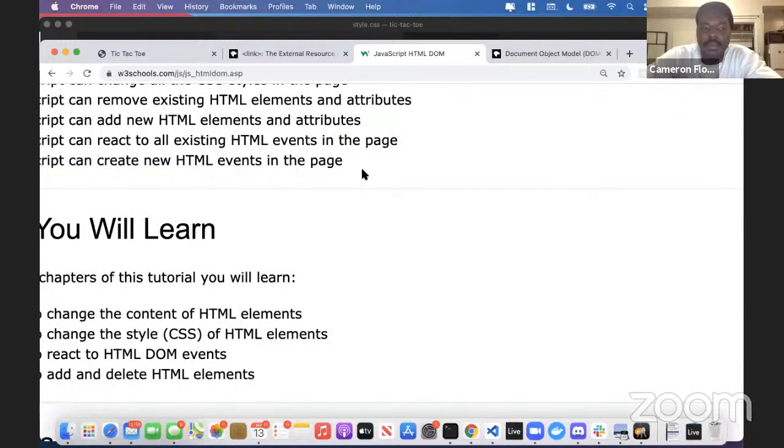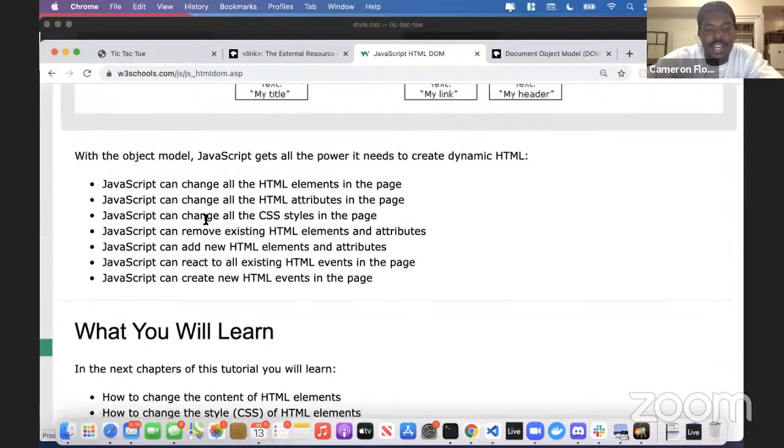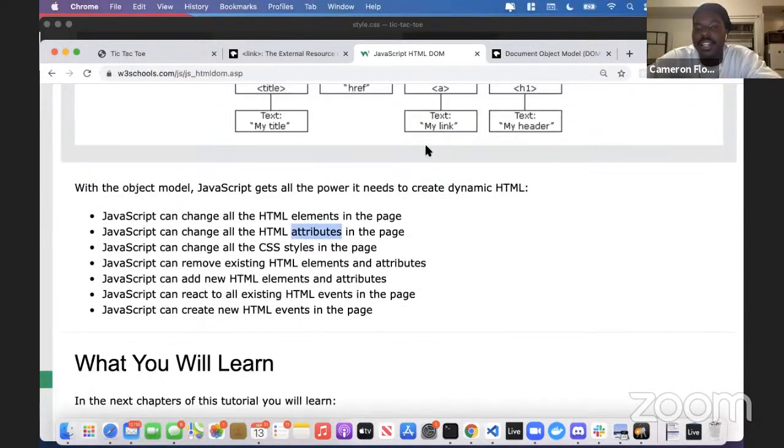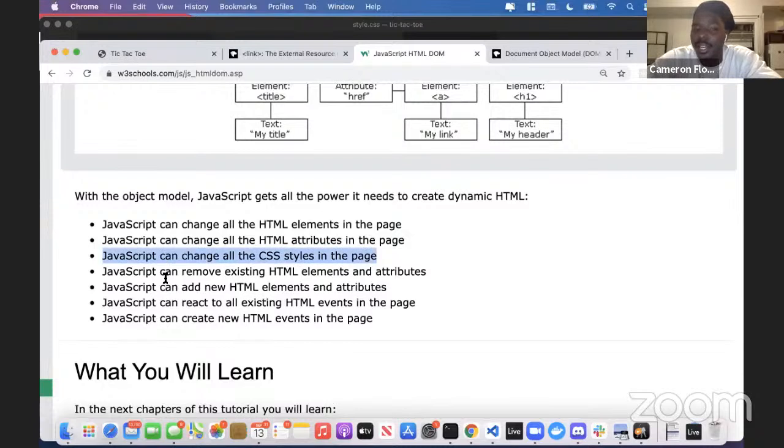In general, the document object model API for JavaScript does a lot of different things. It lets JavaScript change all of the HTML elements in the page, change all the attributes in the page. So remember, the attributes are the things that go inside of the elements that are basically saying like, hey, this link is gonna go to this place. The definition of that is the attribute. JavaScript can change all of the CSS on the page. It can remove HTML elements. It can add new elements. It can react to changing events on the HTML elements. And it can even create events on the HTML elements. So that's what JavaScript is important and useful for in the context of anything related to HTML and CSS.